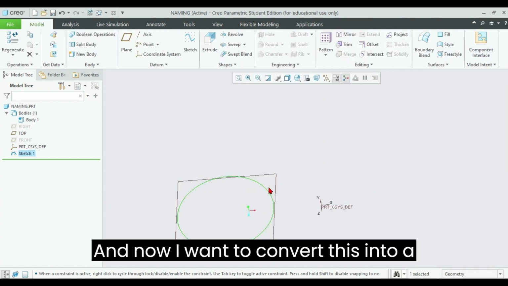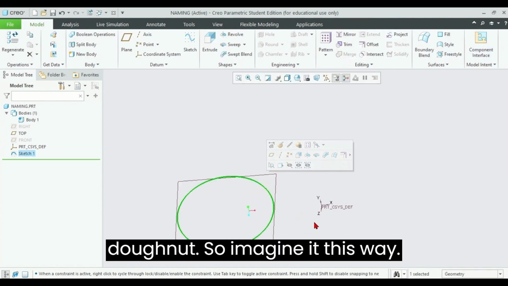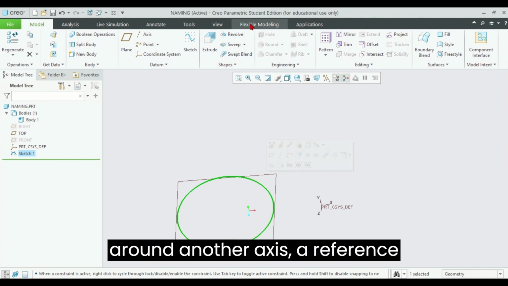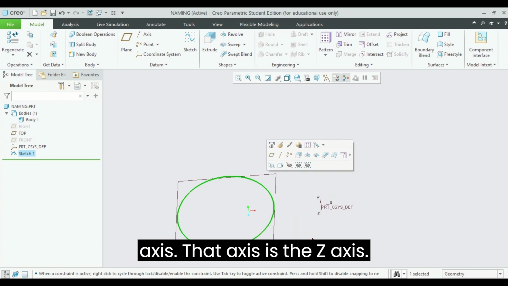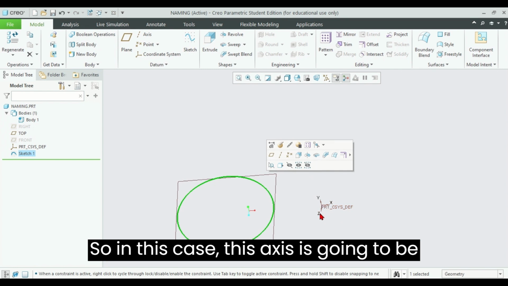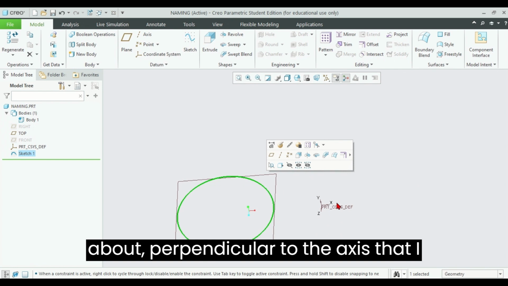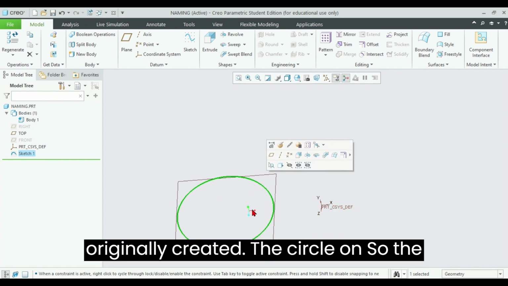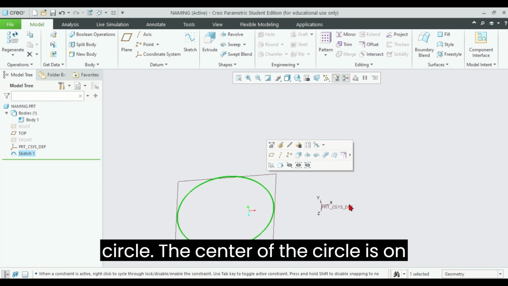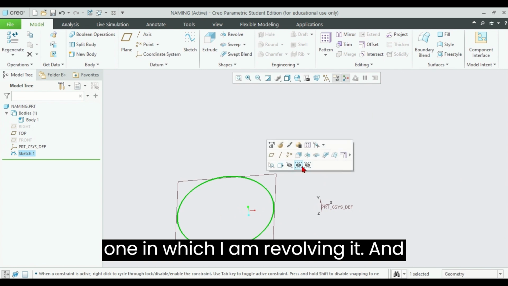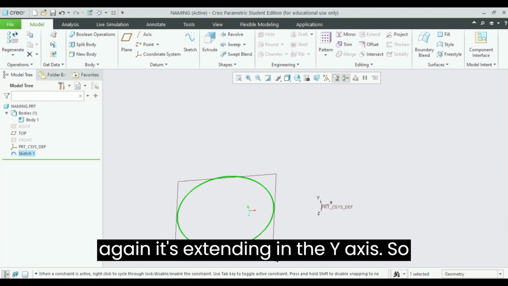Now I want to convert this into a donut. So imagine it this way: I'm essentially revolving it around another axis, a reference axis. That axis is the Z axis. In this case, this axis is going to be parallel to the axis that I'm talking about, but perpendicular to the axis that I originally created the circle on. So the center of the circle is on the x-axis. The z-axis is the one in which I am revolving it. And again, it's extending in the y-axis.